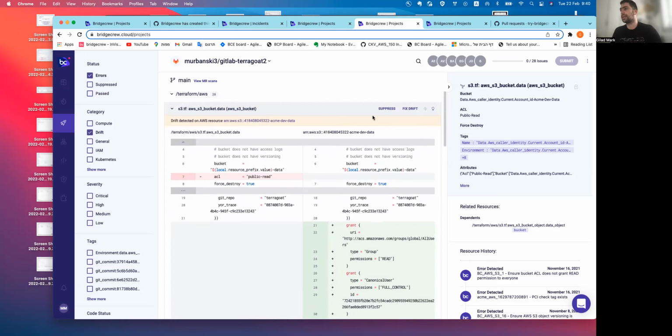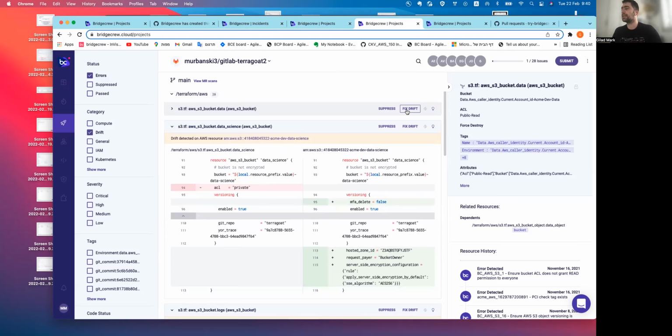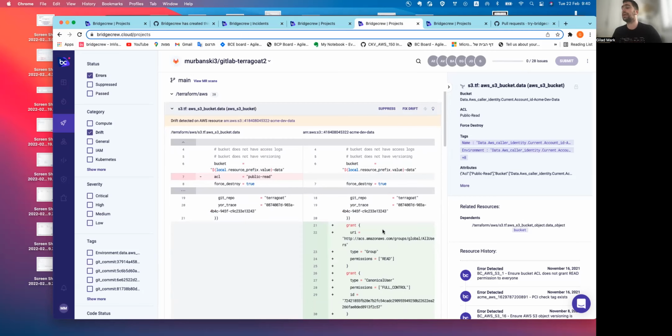So the user can just click on fix drift, and once you click it and submit it, it will open a pull request for his repository, and then this change can be implemented in the relevant Terraform file, which is pretty cool. So this is the traceability tab, which is something that Bridgecrew offers automatically, and you don't need to do anything besides just enabling it.